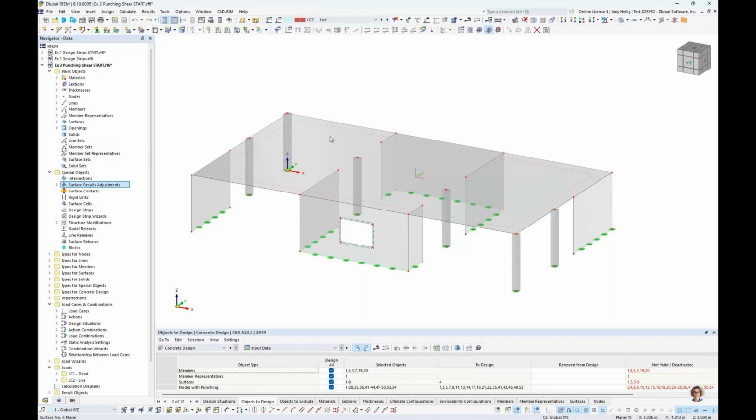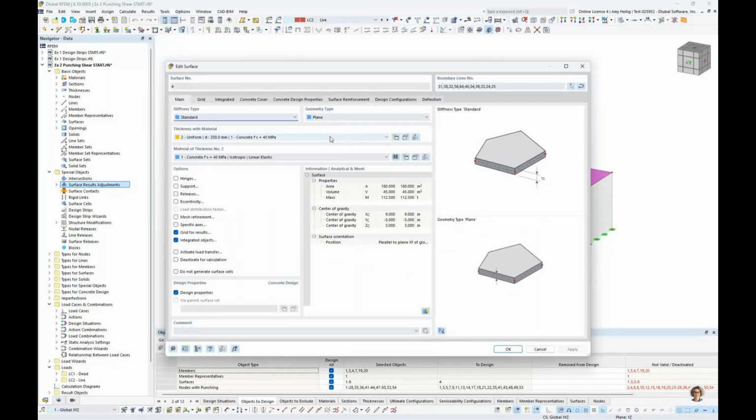Now we have activated the concrete design add-on. So when I double click on this elevated surface, you can see here the design properties is activated.